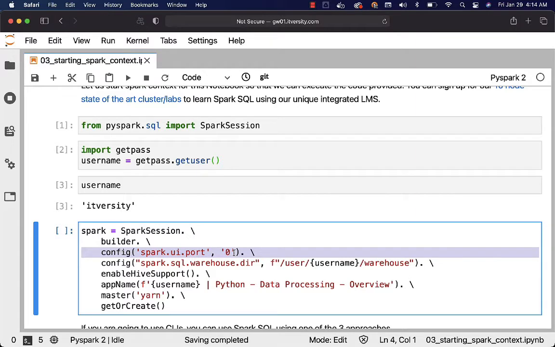But if you are running locally, or if you are working as part of a project and submitting Spark jobs, and you have to build a Spark Session object, you don't need to use this that often. But if you have to, you can use it like this. Also, on top of it, we want to use Hive Metastore to interact and manage the tables using Spark related APIs.